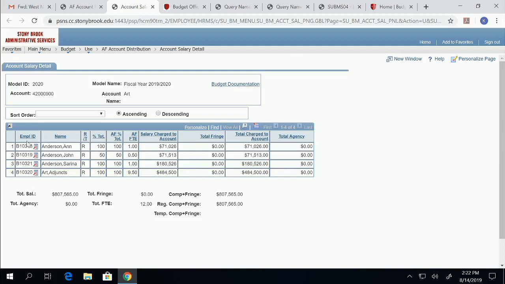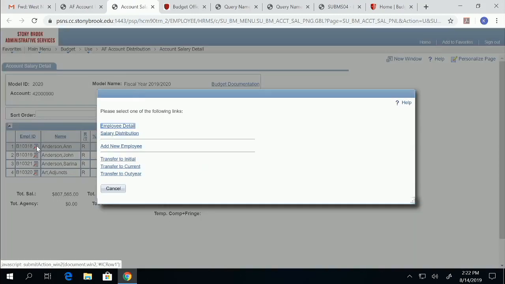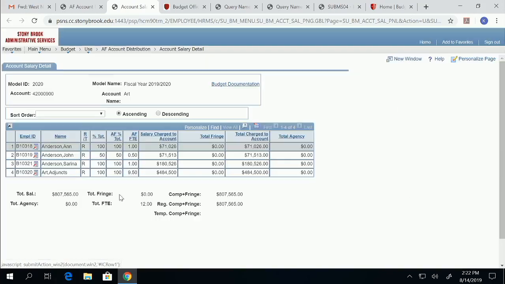Next to the employee ID is that little icon with the red arrow again. If you select this, you can drill right into the individual employee's record, which we will get to later. Let's go back to the Aaf Account Summary panel.